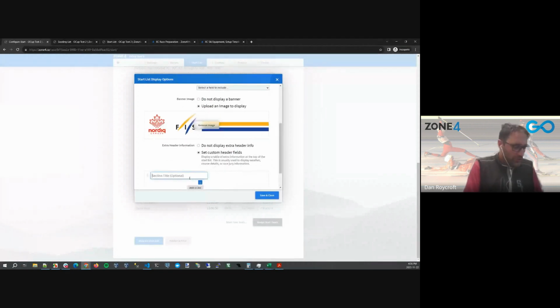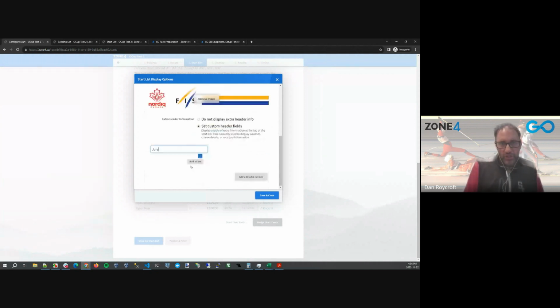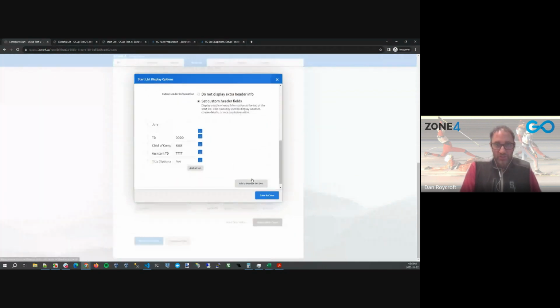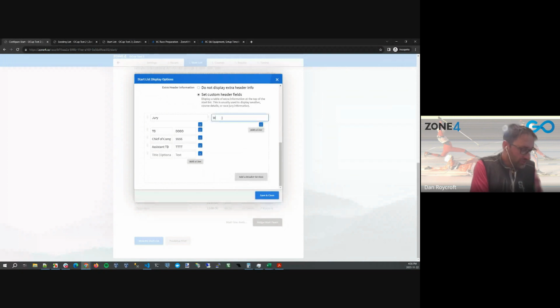So this is where I'd put, say, the jury. And jury would have a section called TD. And I'll say chief, I've got, whatever, assistant, and so on. And so it's totally free form. There's no limit to how many sections you can create. So you can also have a weather section.